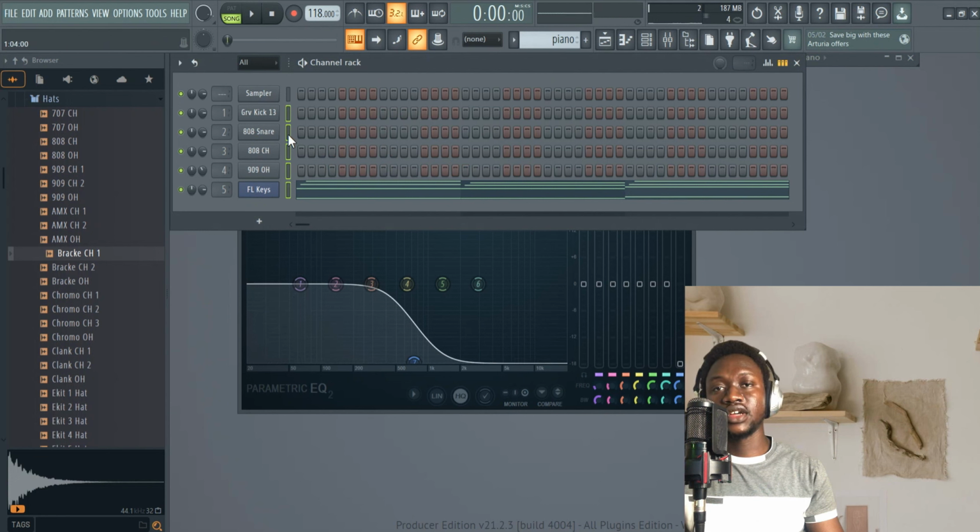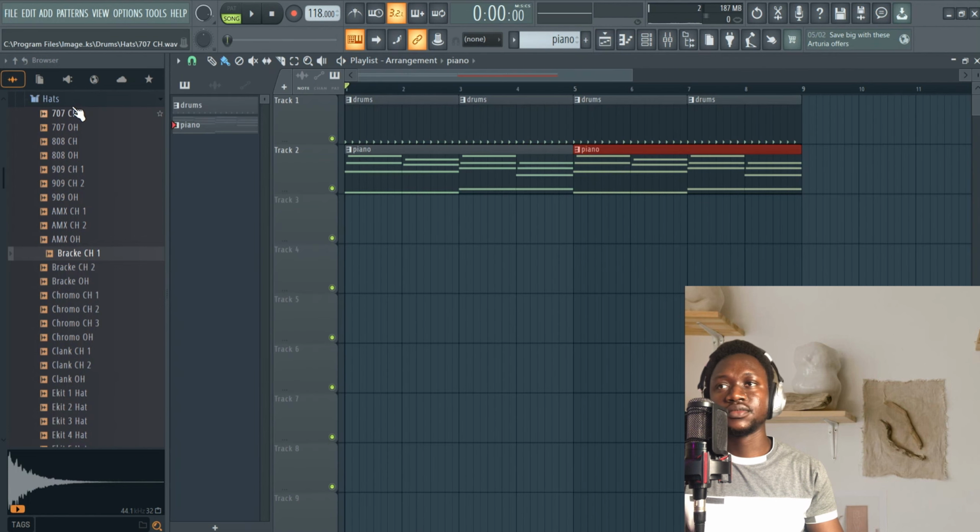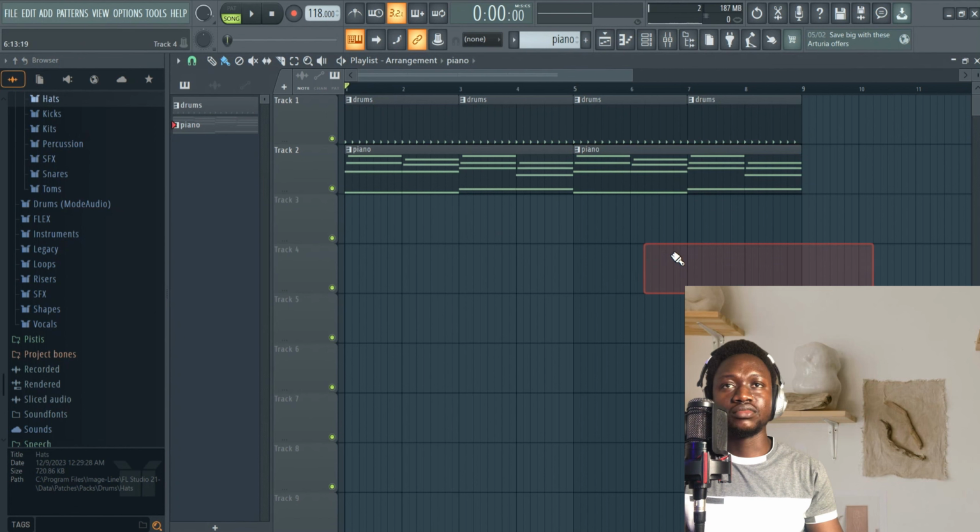I can decide to add other instruments, but for demonstration purposes, I'm just going to leave it as simple as this. So this is how you get started. I can come here and add more instruments, the bass, other instruments.